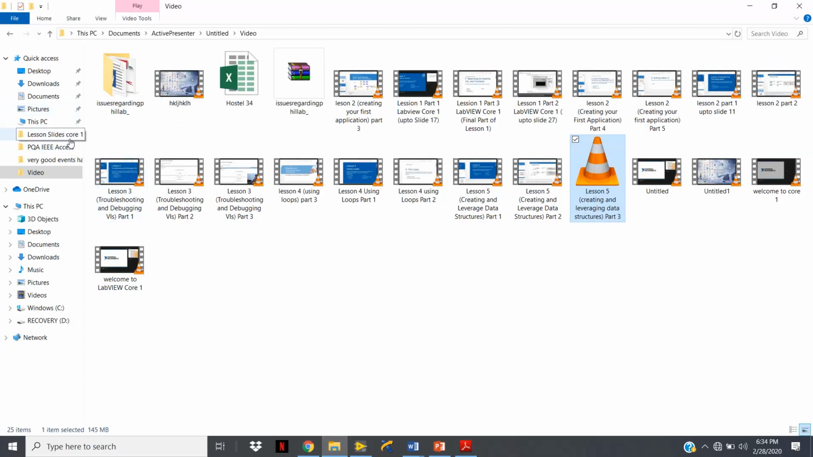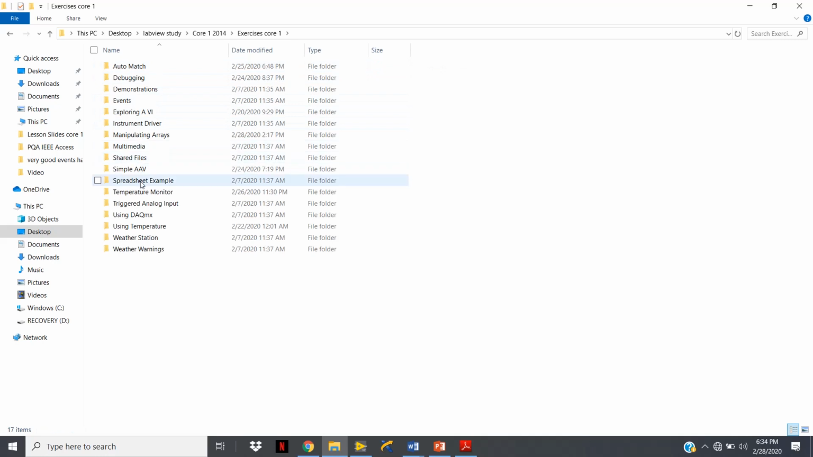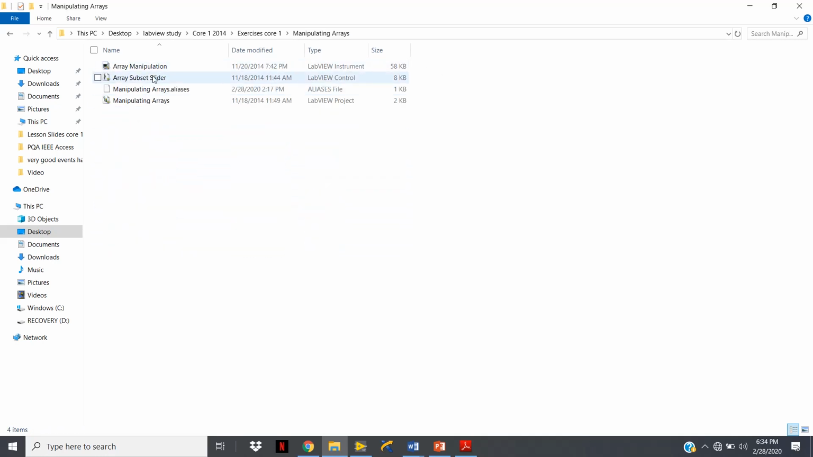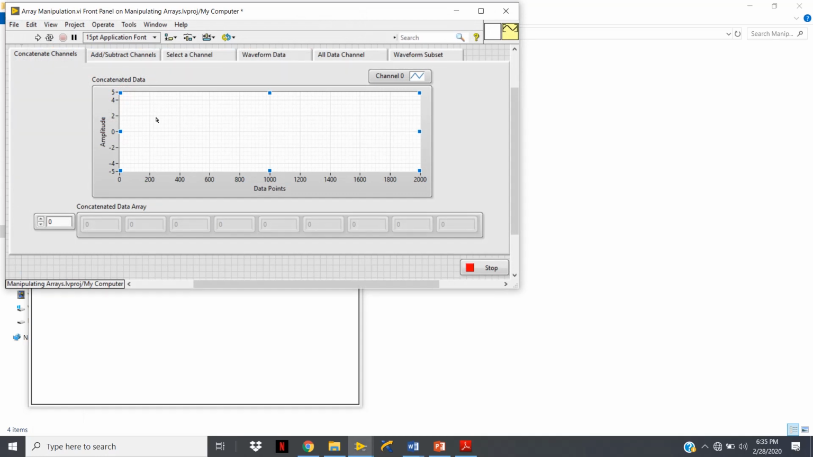Exercise code 1, and refer to manipulating arrays. So this is the manipulating arrays, and from here, you should open this LabVIEW project, manipulating arrays. I have already opened it. Okay. Then open this VI, array manipulation. This is its front panel. This is already built for you.